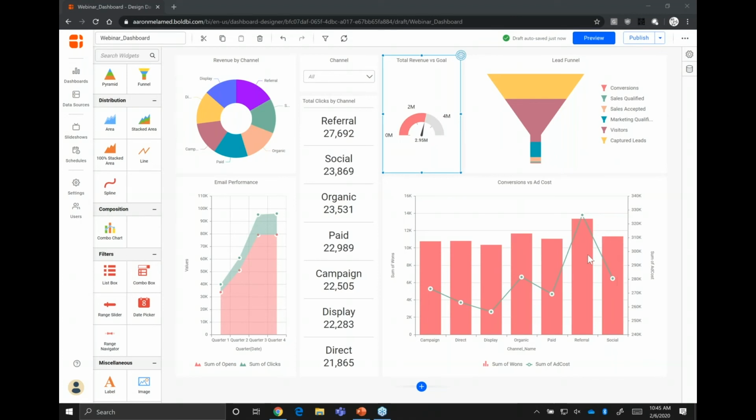Regarding some other features that we have in Bold BI, there are multiple ways to interact with widgets, in addition to the filtering that I showed you earlier. So the question was, can you click on a widget and have it take you somewhere else, like another page or another dashboard? And the answer is yes.